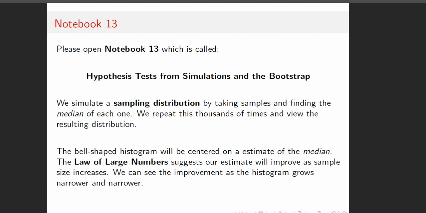looks like. The idea is that we're going to create an estimate, right? So we're going to estimate the actual median. And the law of large numbers, as we talked about before spring break, was that our estimate will improve. We'll get more and more accurate as sample size increases. Why? Because the bell shape of the histogram is getting narrower and narrower. And you'll see visually what that means as we go forward.